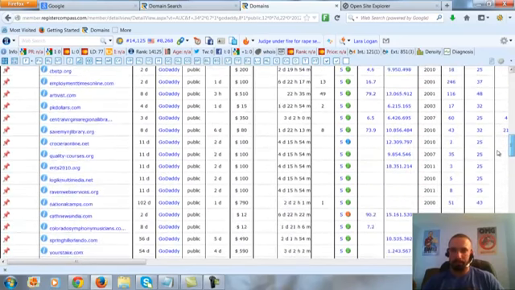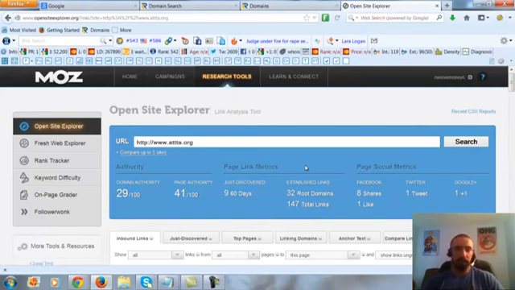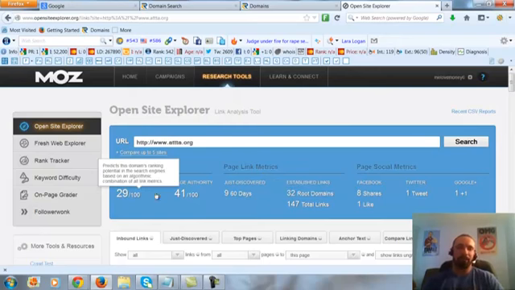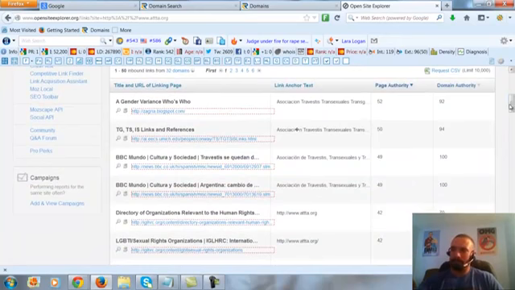Let's go look at this one. Let's go look at the www version. All right, so I really like that. 32 root domains kind of matches what the amount of root domains that we should have for domain authority 29. And I think this is going to be a good site, but I said that about the last one, I was wrong, so let's go see. Nah, spammy. So far it's spammy at least.